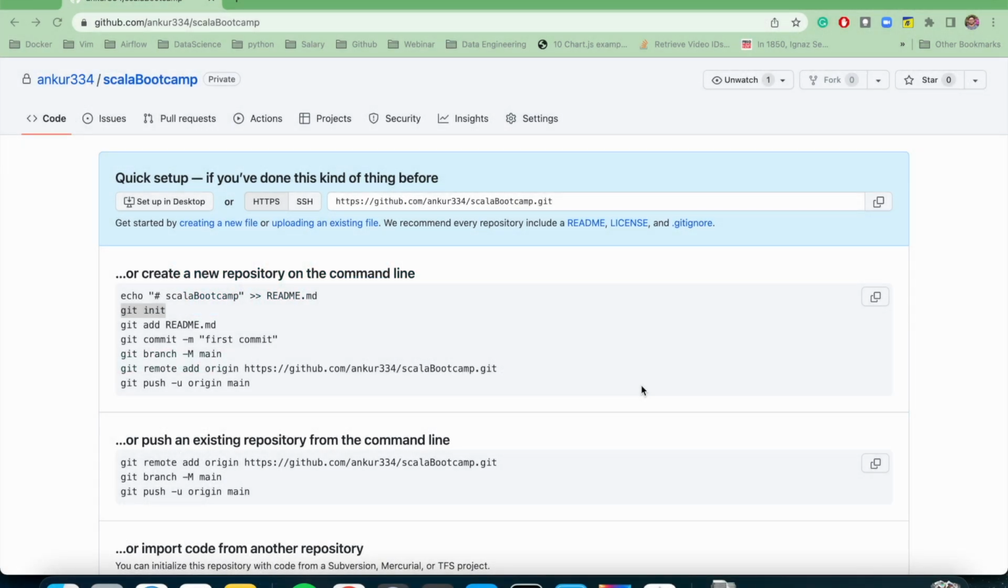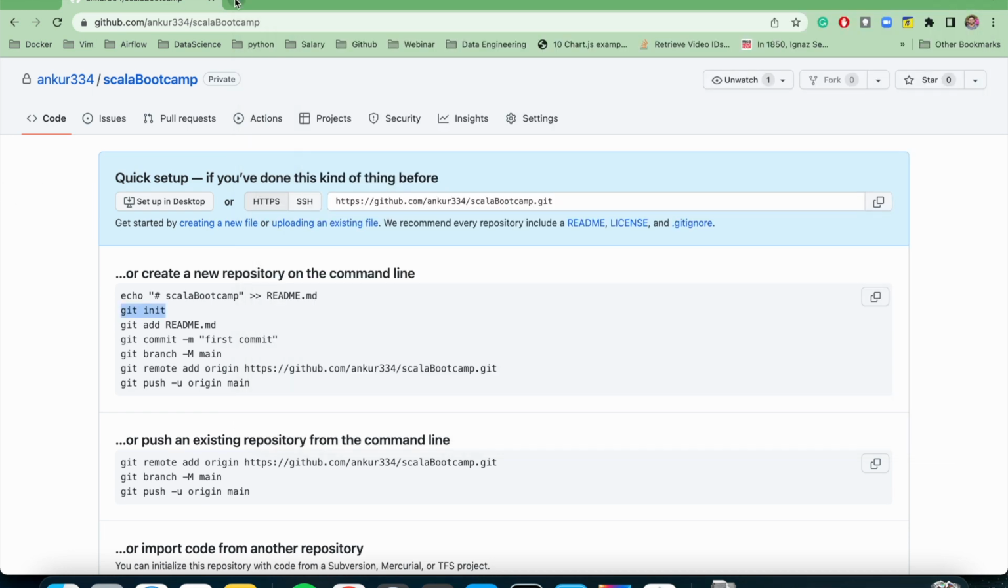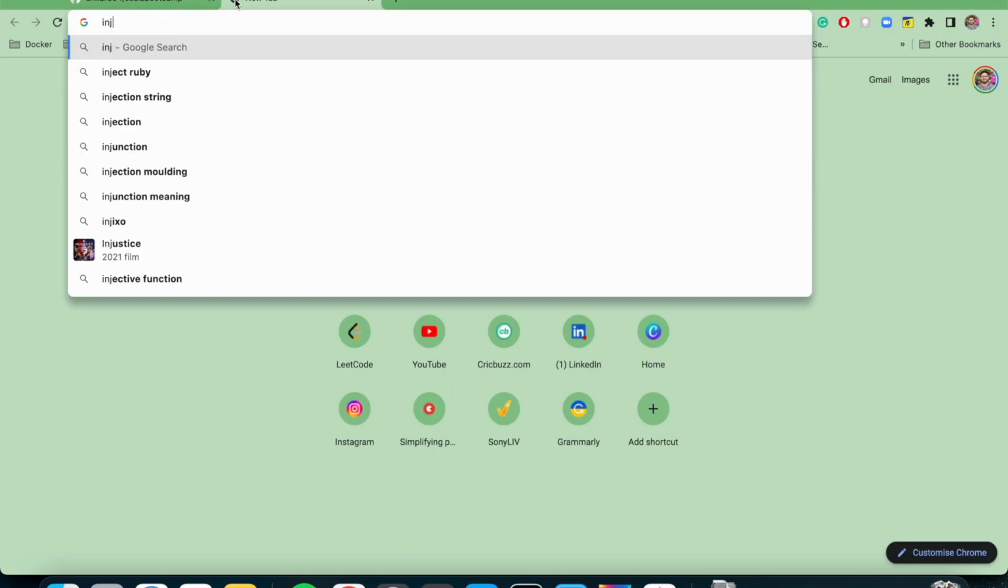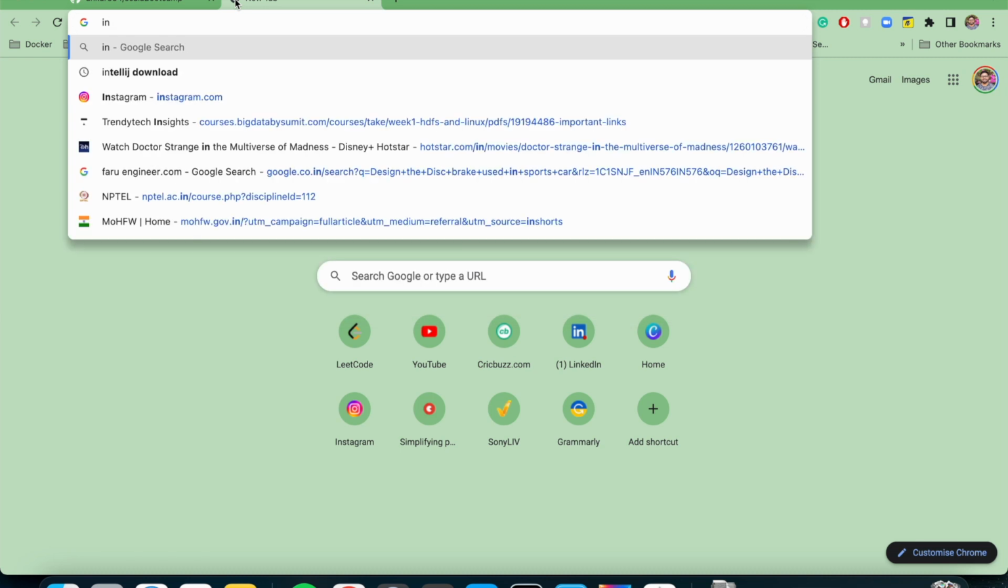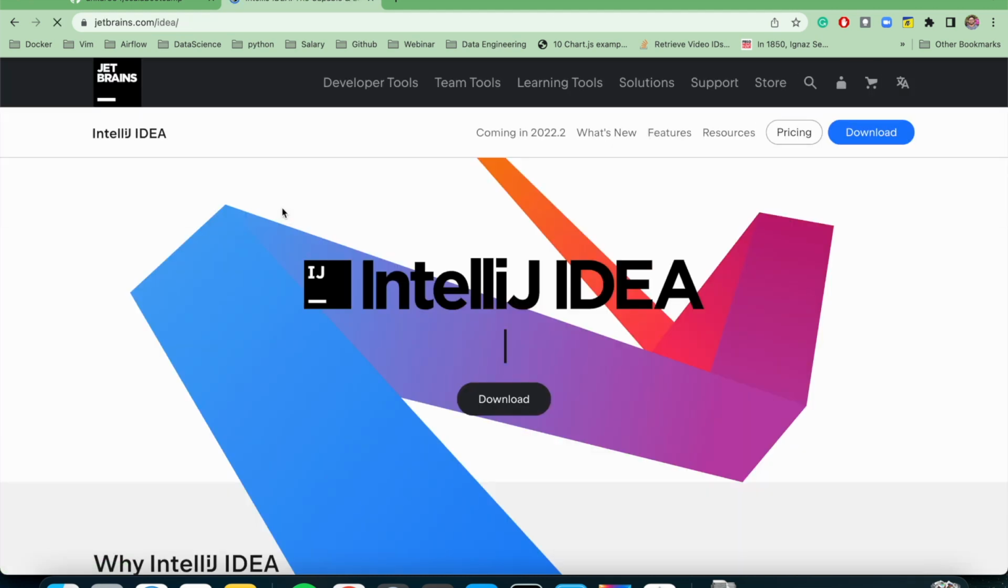Our Scala basic journey. The first thing that we are going to discuss is how to set up Scala and which code editor to use. I personally like IntelliJ. So we will open Google and just type IntelliJ IDEA.